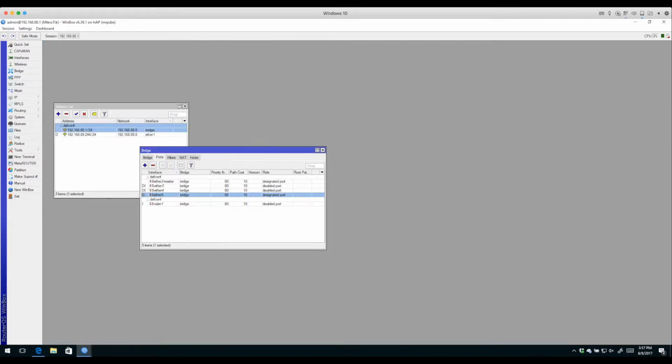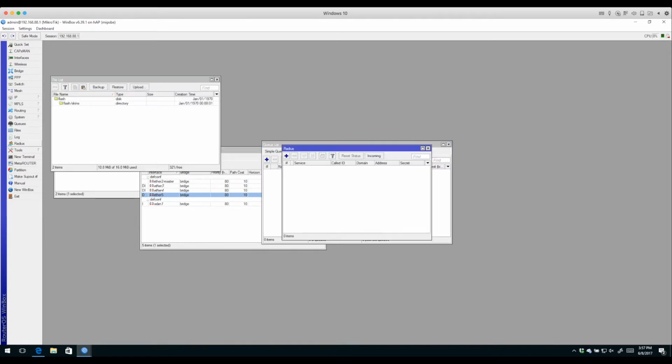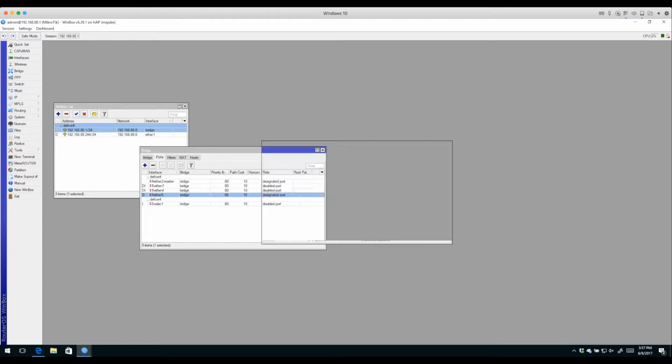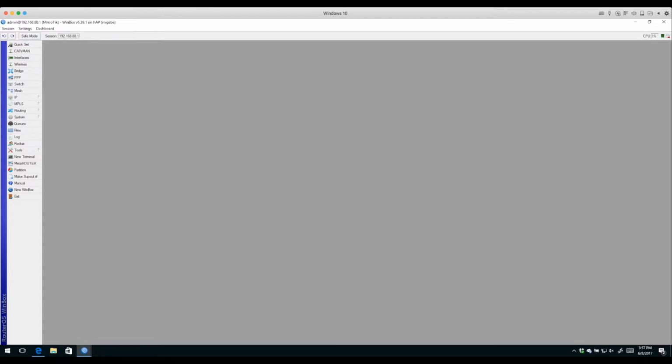Alright, back to our IP addresses window, and let me show you a quick trick here. If you have quite a few windows open, which I often do, I'll open a few here. If you want to close them quickly, just simply hold down the Escape key, and those windows all go away. So that's a little trick or tip for you.